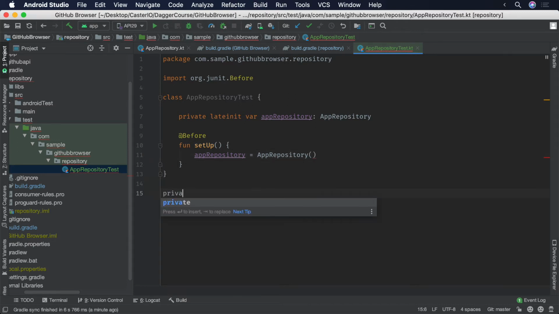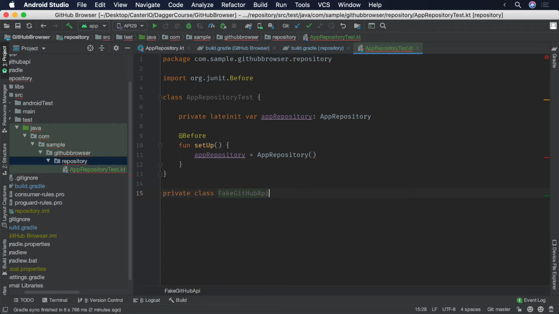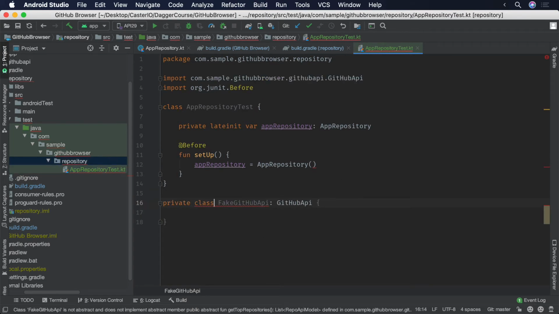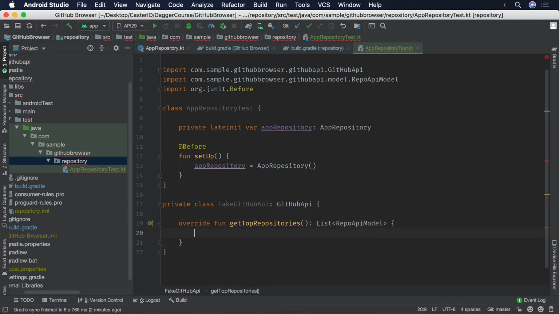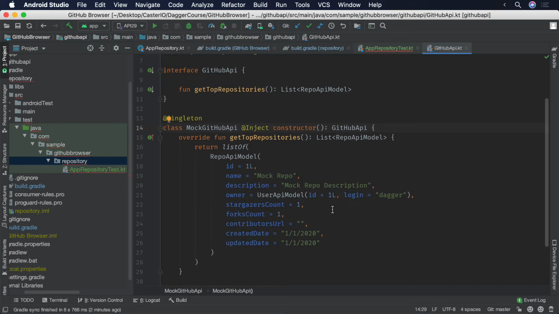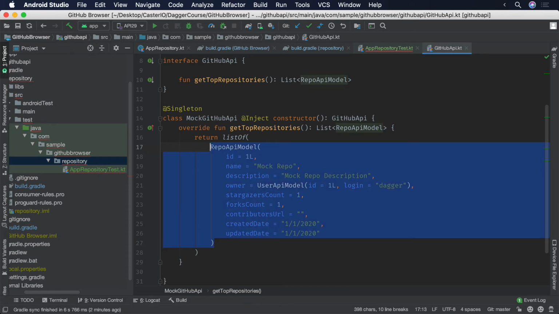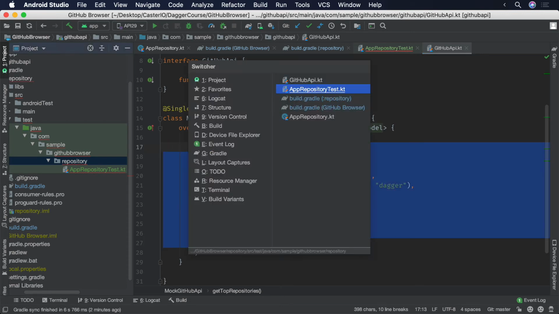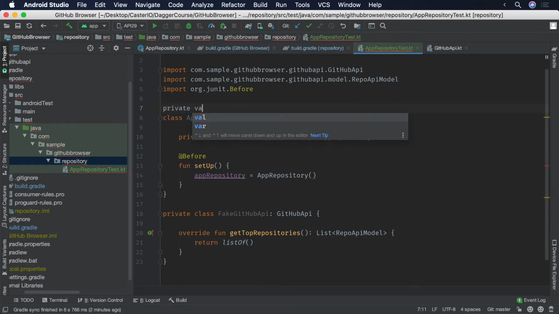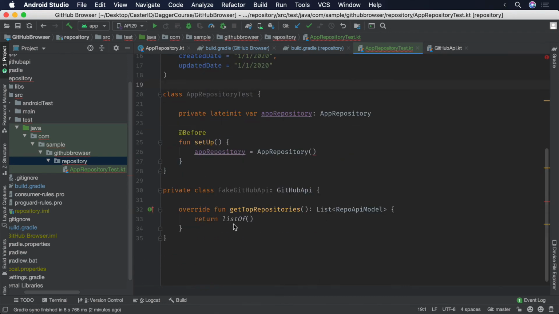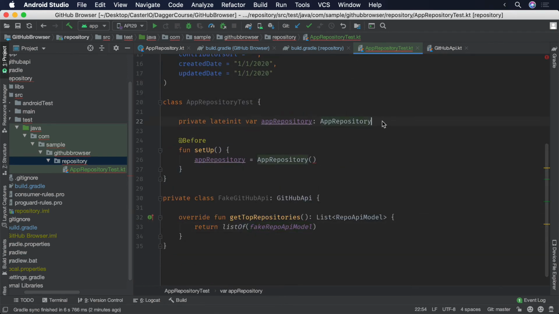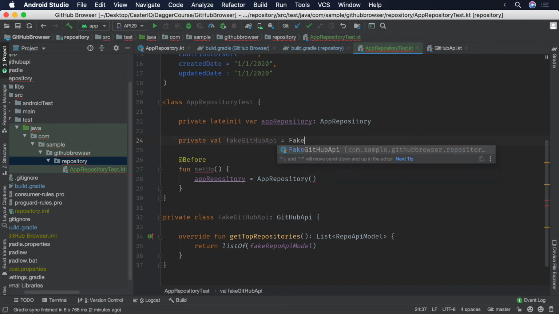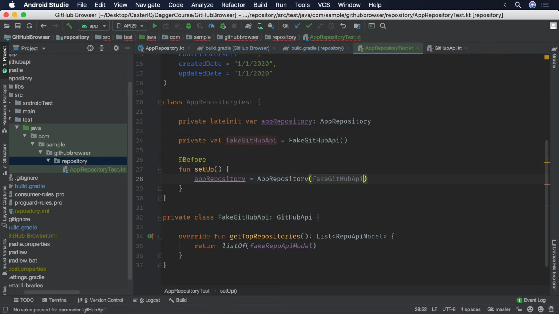Create a private class in this file called FakeGitHubAPI and have it implement GitHubAPI. We want to return an actual model in the list we return here, and we already have a fake one set up in our mock GitHub API. So we'll open the GitHubAPI file and copy the repo API model that we used in the mock implementation. Place that model in a property in our test file, and now we can have the FakeGitHubAPI return a list of that single fake repo. Now we can finish initializing the app repository in our setup method and get on with writing a test.